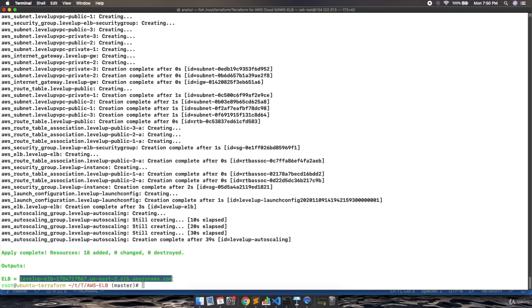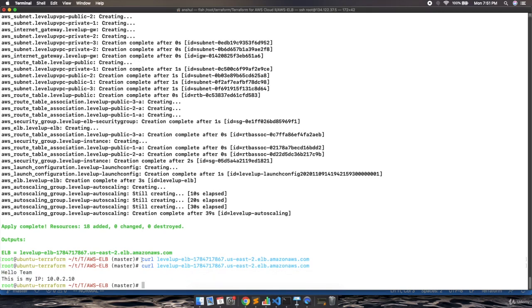Let's copy this and put a curl and paste it. Hit enter, and it may be possible that here we are getting the resource creation, but in between the nginx installation was in progress. So if you hit the curl on your ELB endpoint after 1 or 2 minutes, you will get the output like this.